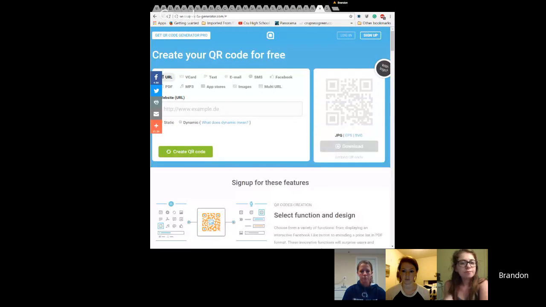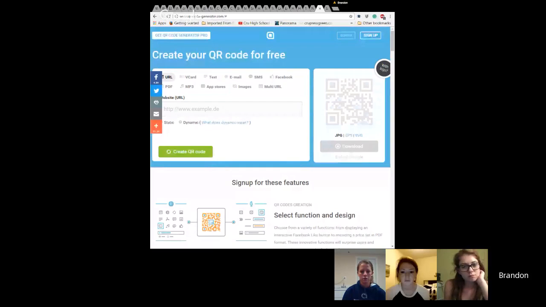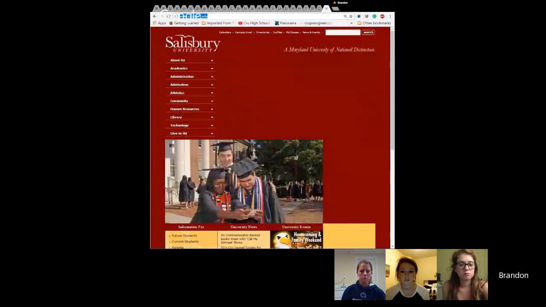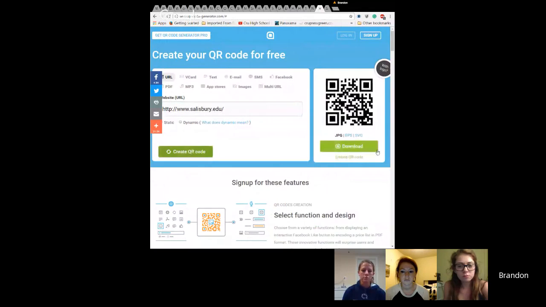Okay. Can you see the website? Yeah. Okay. So with the website, you have different options like making a QR code for a website, plugging in someone's contact information, a text for documents and stuff like that, email information, Facebook stuff, PDF, music, whatever. And you simply just copy and paste. So say you want to make a QR code for Salisbury University's homepage. You simply copy it, paste it right in there, then create a code, and there it is.